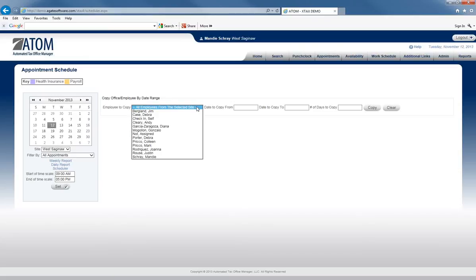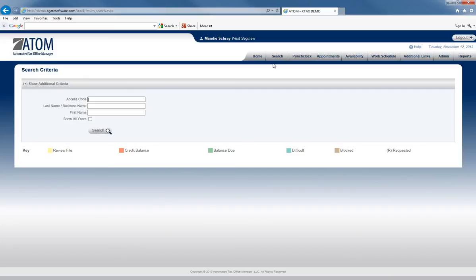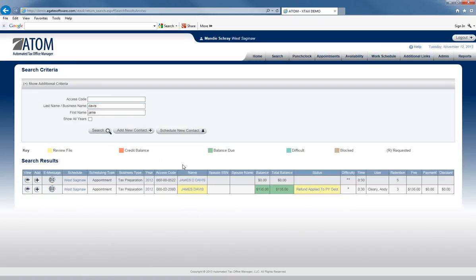With that being said, I will now show you how to add a client appointment for a returning client. You can begin by searching for a client. Typically a client is going to call in and say that they want to schedule an appointment. So let's say that James Davis calls in. We'll search for his name. We have two James Davises that come up. If I was on the phone, I would verify who he is by confirming the last four of the Social Security number.